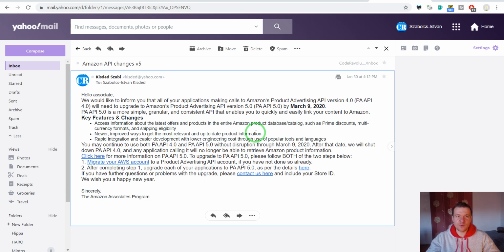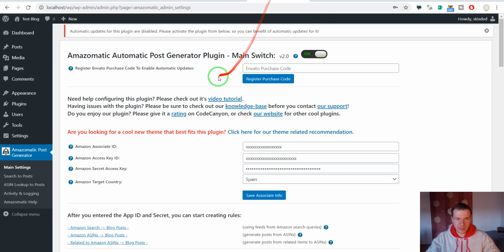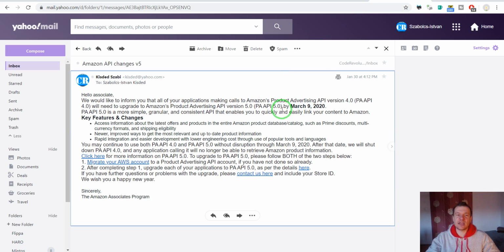So because of this, I was urged to update the Amazomatic plugin to work with the v5 version of the Amazon Product Advertising API, and starting from the Amazomatic update 2.0, you will be able to update the plugin and get the 2.0 version of it. Starting from this version, the plugin supports only the Amazon API 5.0. So if you don't update your credentials in it and insert credentials which are working with Amazon API 5.0, the Amazomatic plugin will no longer function for you.